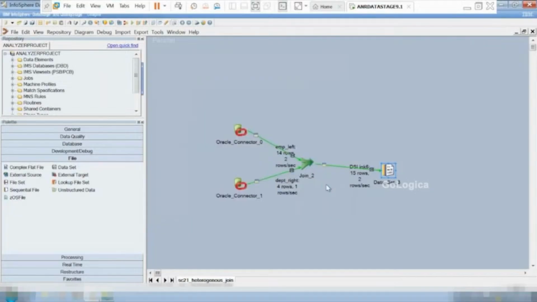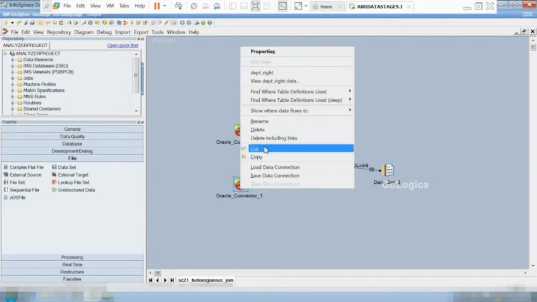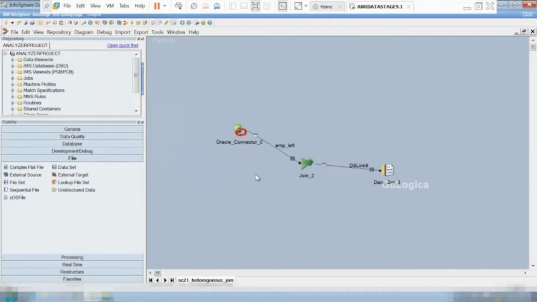So first of all, the employee table is there, right? Better to take that here. Remove the Oracle one. Instead of that, you have to take that. Delete. Now take that one data set. This is the heterogeneous join, right? Different sources. Yes.